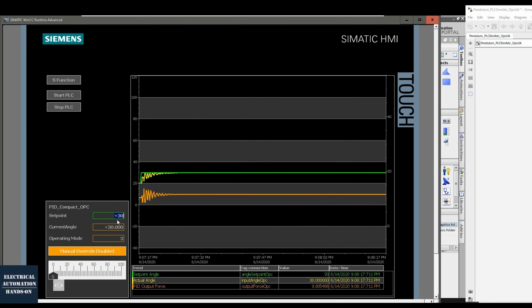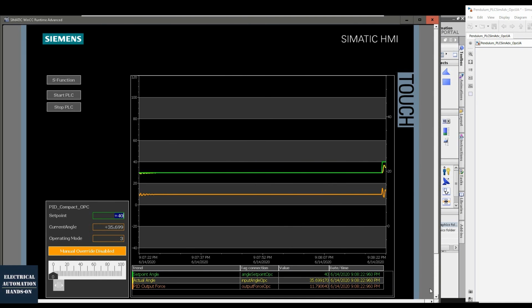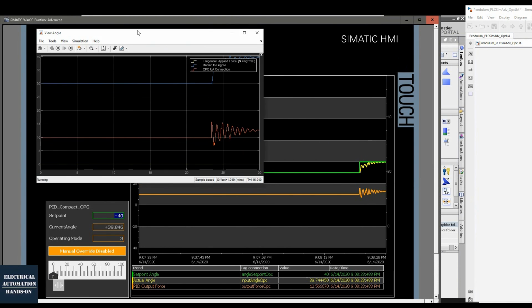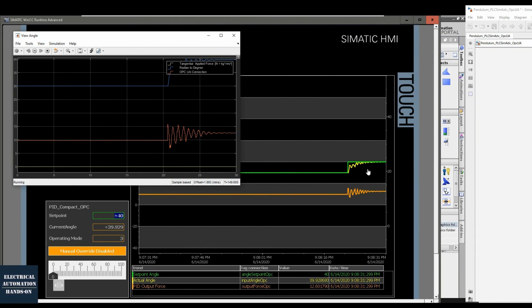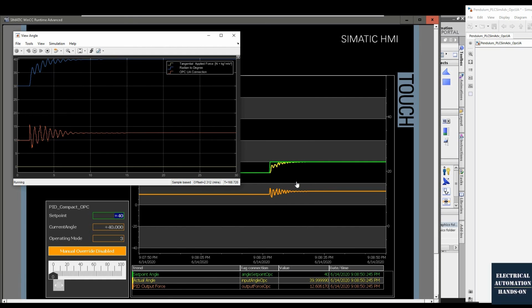Okay, if I type in, let's say, 40, we will see this trend. They are similar. This is a control signal, and this is the feedback. We will see the feedback is the same. This is from the Simulink scope, and this is the HMI trend. And this data is showing here. Now the control is 12, and the feedback is 40.